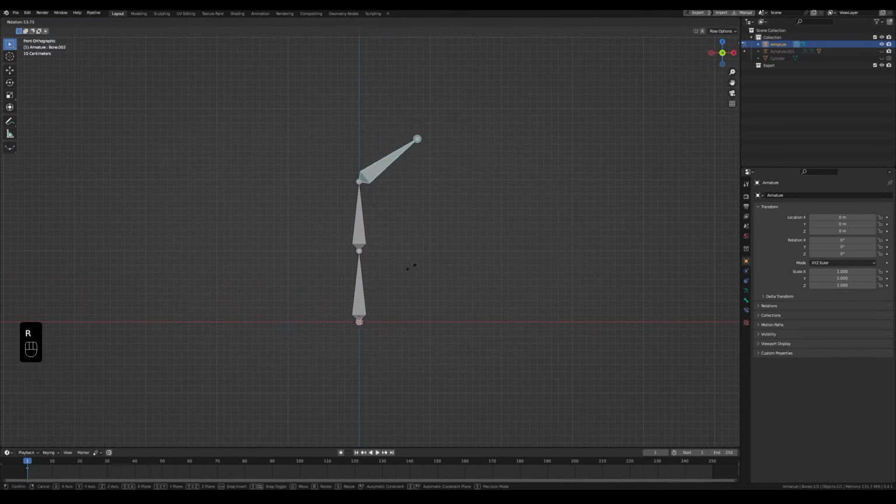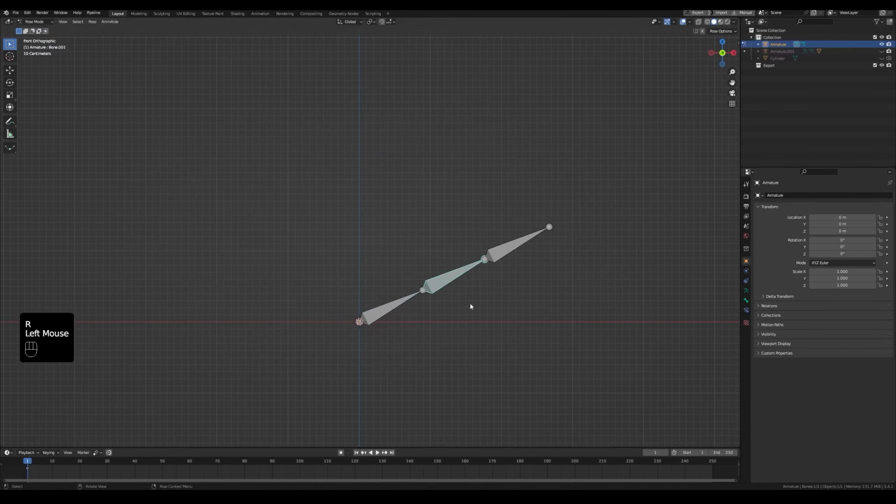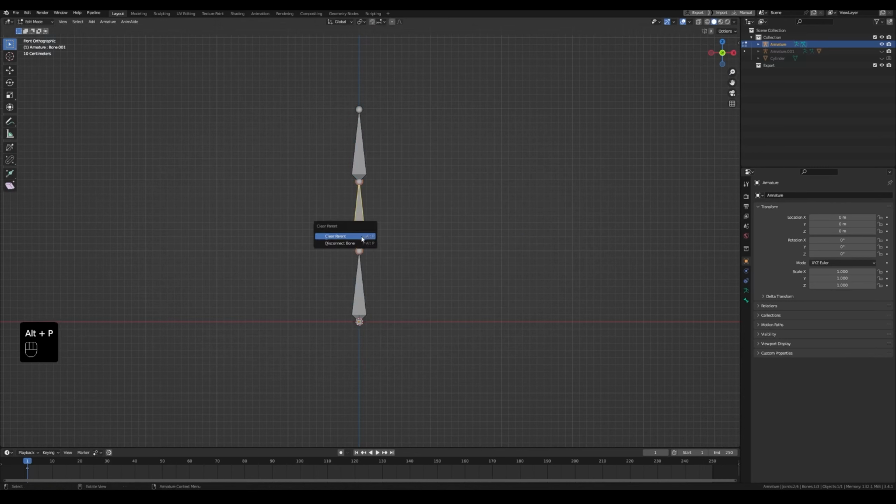Rotate the bone. This one too, and it moves all the children. These bones became children to this one. If I don't want that, Alt-R to reset the rotation, and in edit mode, select the bone, then Alt-P to clear the parent. Pick clear parent.